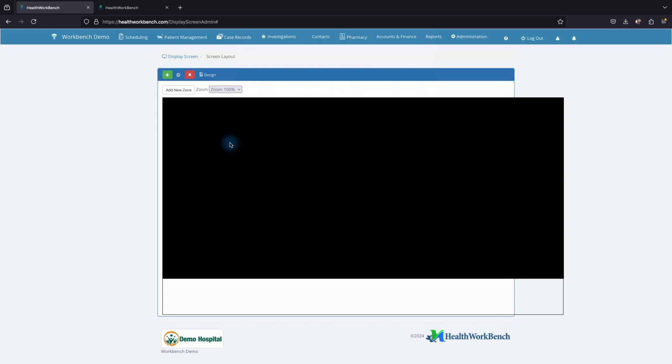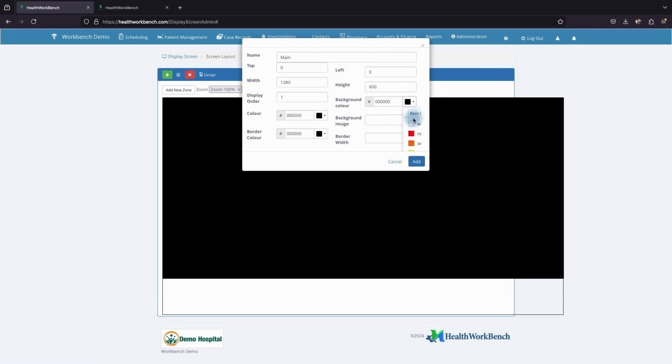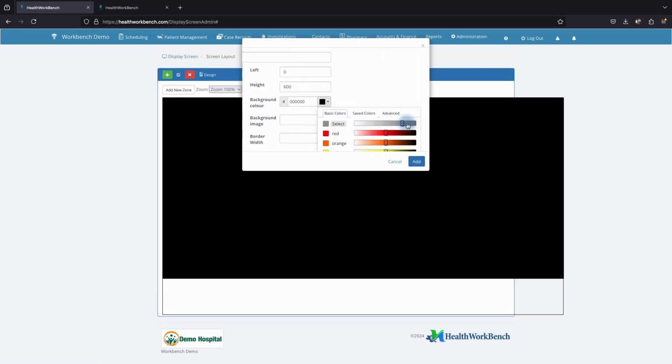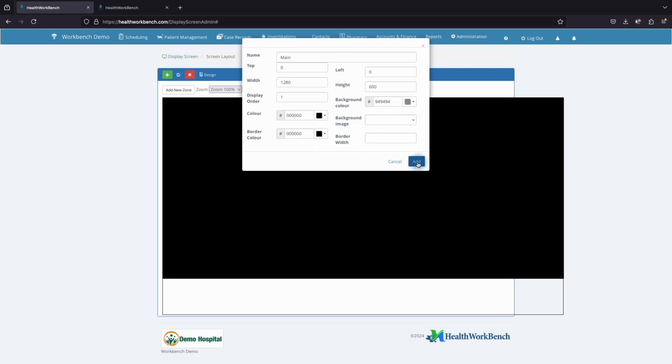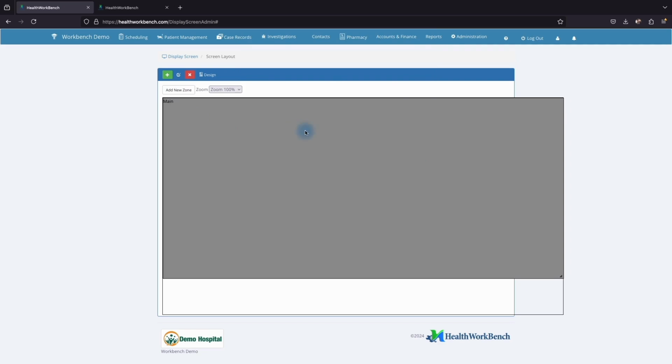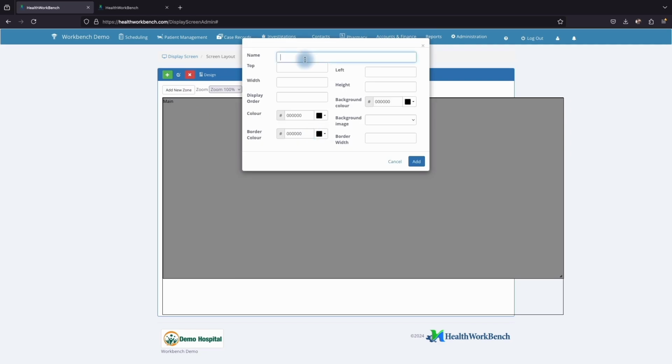You know what? Let's change the background color a bit and make it gray. Let's add a new zone. This zone, I'll call it Scroll Text. For the top, I want it to start from here where the first zone stopped, so the top will start from 600. The left will be 0. The width will be the same width of the screen, which is 1280. And the height will be 120.